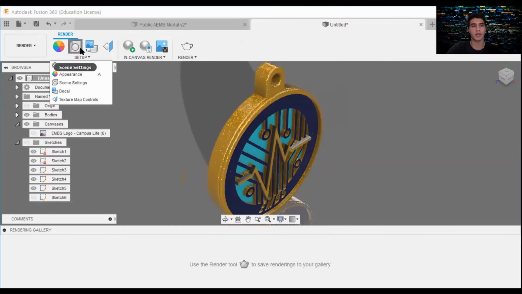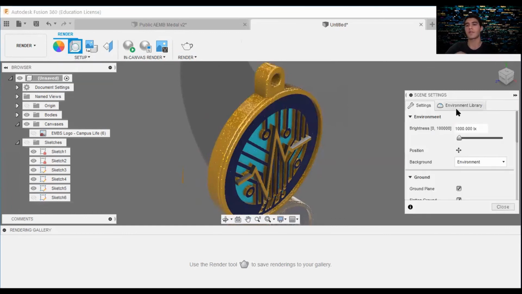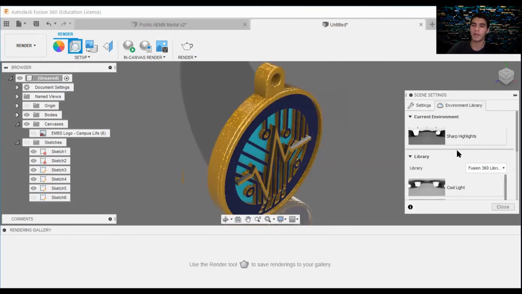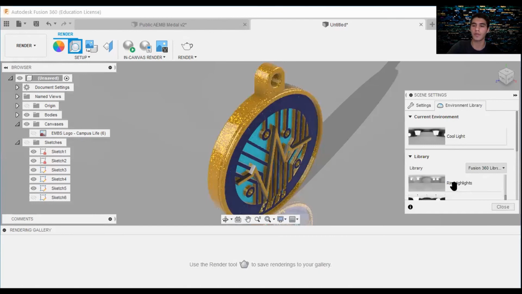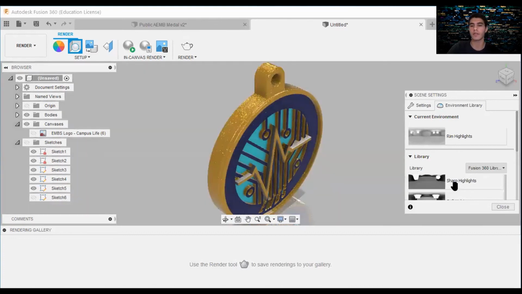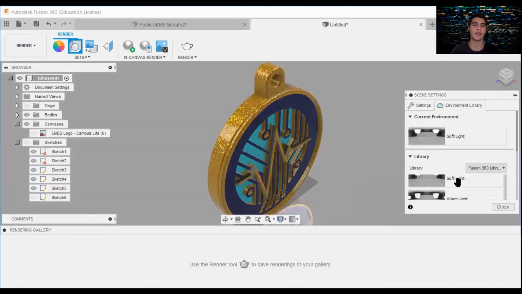So you go to setup and you go to environment library. Right now we have the current environment set to sharp highlights. You can change the setting of the environment you want to work with. Grid highlight, it's up to you, totally up to you. This is subjective, whatever you think looks best to you, just go with it. After a while, you'll get an intuition for what looks nice on different metals or different materials and how the light reflects off of it.